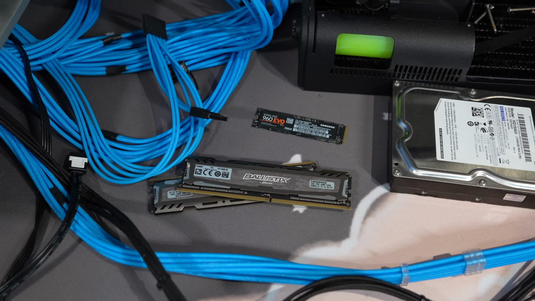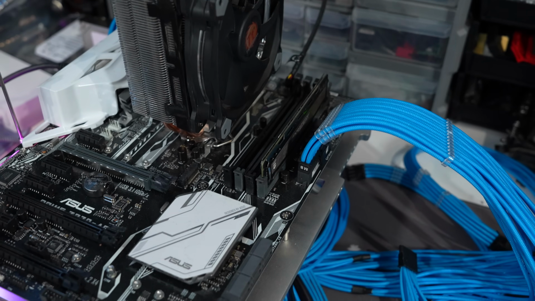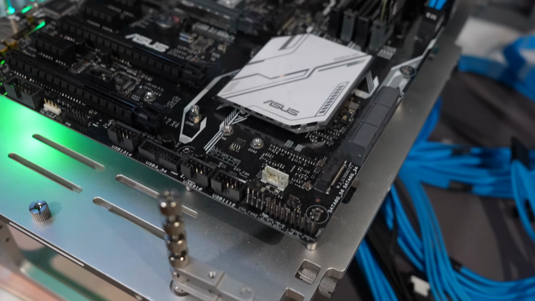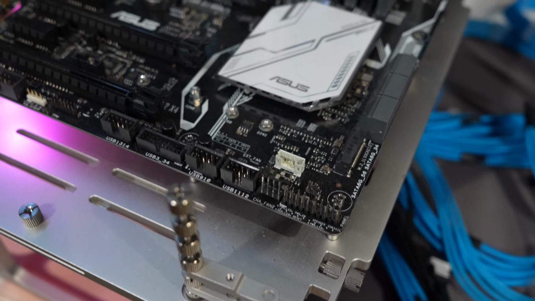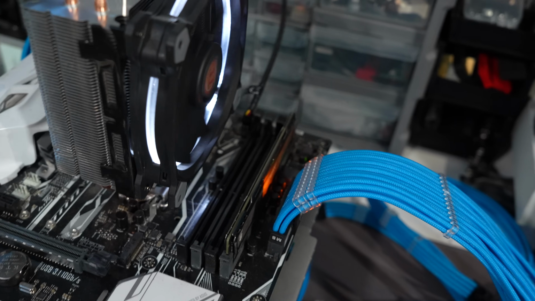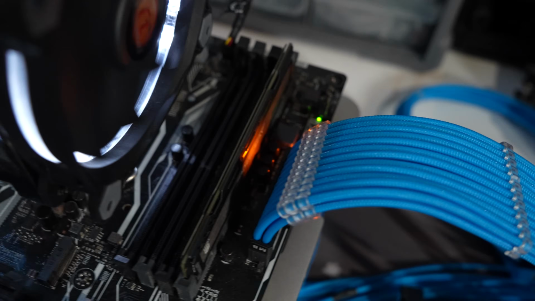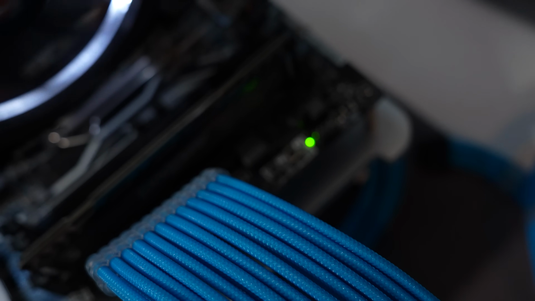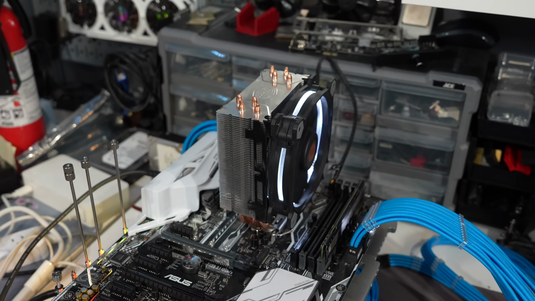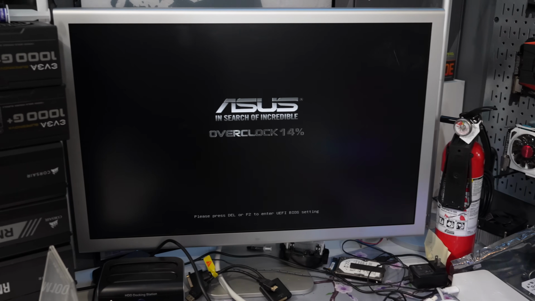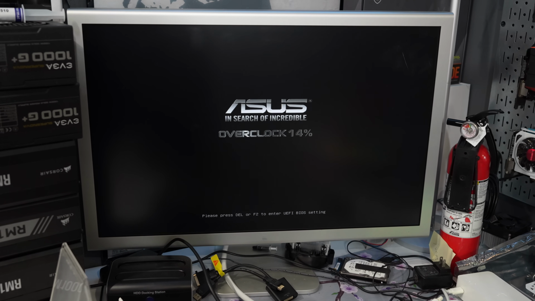All right, so we got the original RAM and SSD out. We have my working stick. Now it's time to just see if it boots. I'm still seeing an orange light here. Oh, went away. We got a post. Overclock 14%.